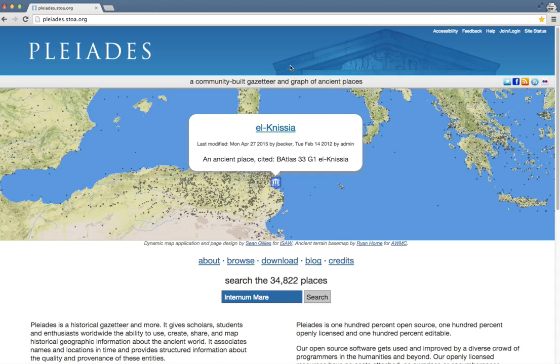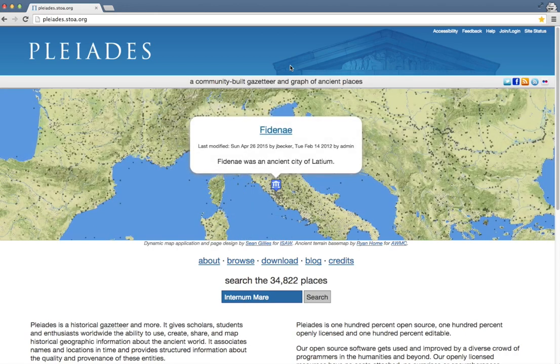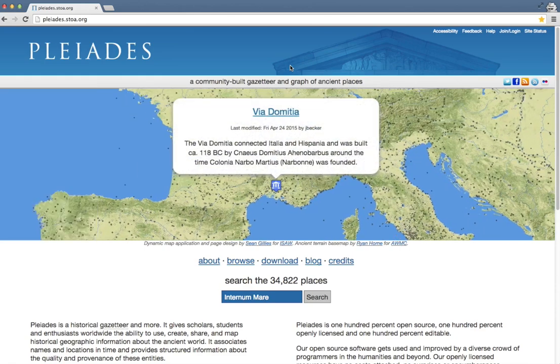In this video, you will learn how to add an entirely new place resource to the Pleiades Gazetteer of Ancient Places. We'll go through the steps necessary to enter required information using the Pleiades website. We'll also go through the process of submitting the new resource for editorial review.